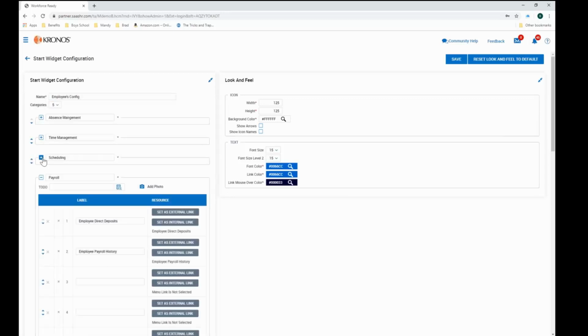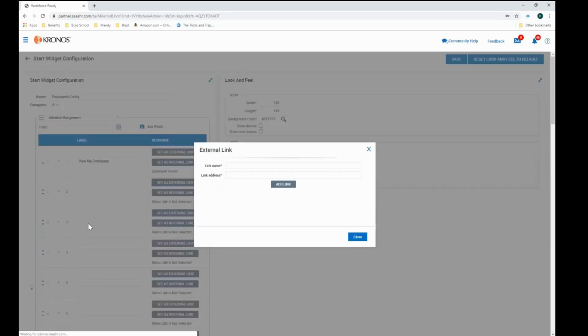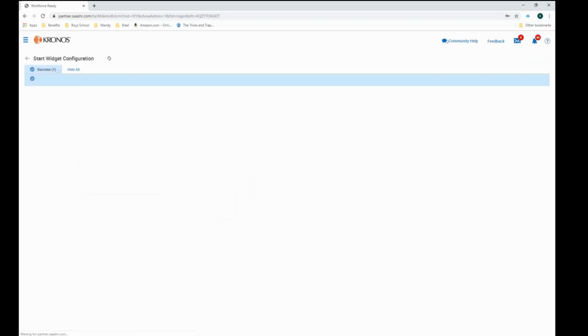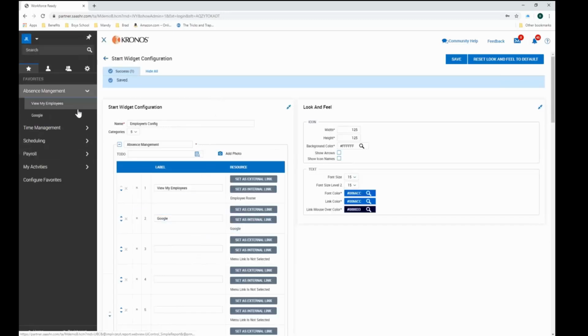So right now you can see I have absence management, time management, scheduling. I can expand those, and I can add, right now it just has view my employees, but if I want to send an external link and I want to say go search Google for some reason, I can simply put Google out here, add that link, and away we go. Now I have a Google link added to my menu. I of course want to save it. I now come back out to my favorites. And I think that was under absence management, and there it is. There's my Google link that would jump me back out to the Google website, obviously, in that case. I can create whatever favorites they are, but you see just how easy that is.